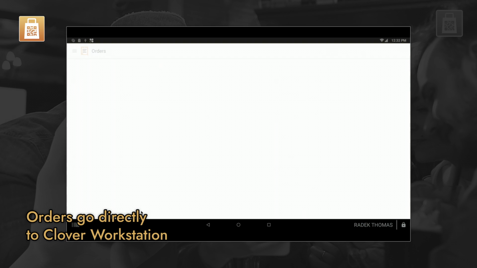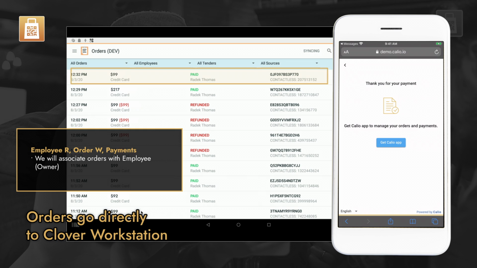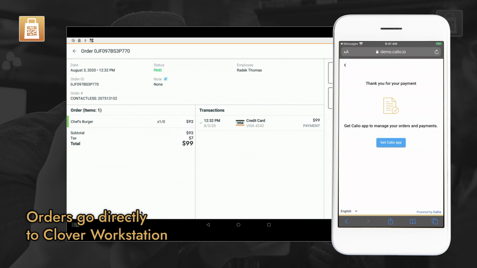In addition, you can see that our order showed up on the list of orders on the Clover workstation directly in the Orders app. Those are the core features of the Contactless Ordering app. I hope that this gives a good overview of the overall functionality.